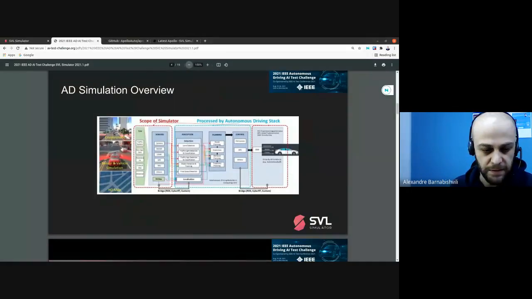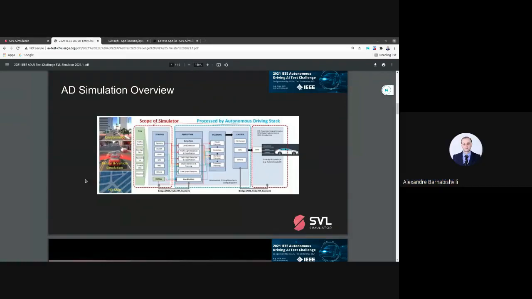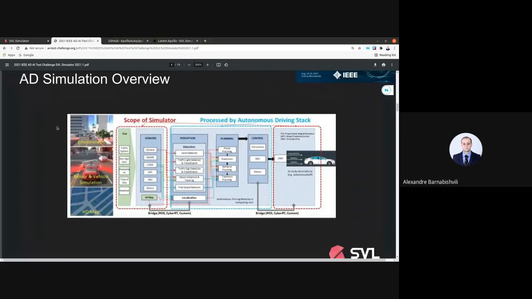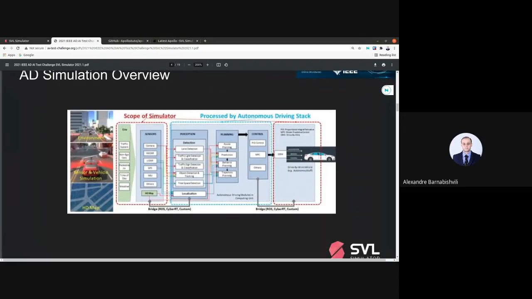Okay. I guess the feed is a bit bad, so I'll turn off the camera. So this is, I guess, a very good illustration of how Apollo and the simulator interact. I'll make this a bit larger. Can you see it? Yes, I guess I'll just describe it.